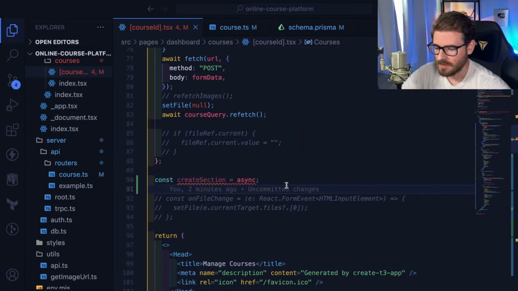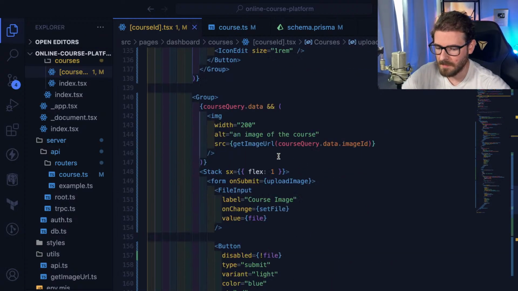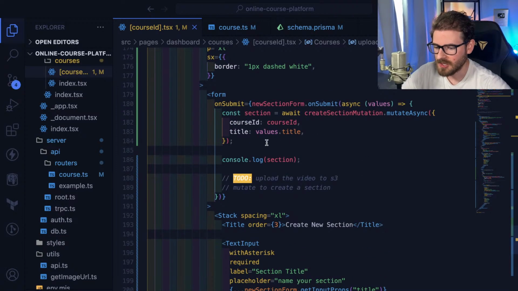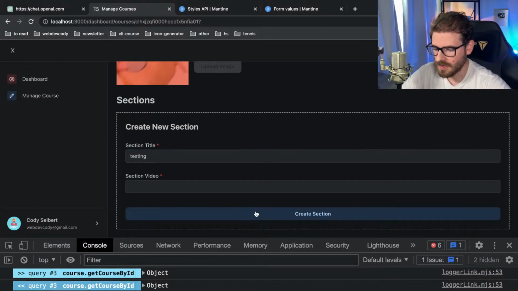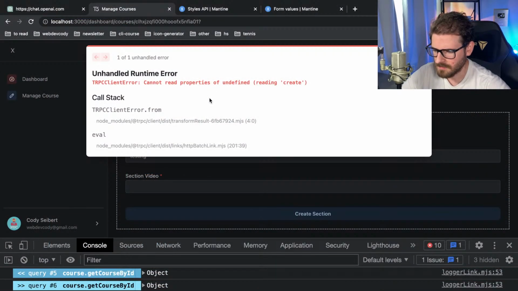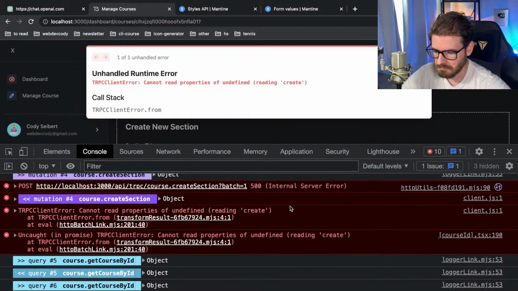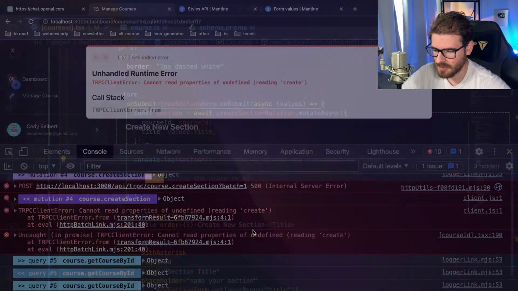Async is not defined. So let's just test it out. I should be able to submit the form. That should create a section for me, and that should print out the console. Okay, so let's go here, type in testing. I don't think the requirement works for file for some reason. So we click it, and binary property of undefined create. Internal server error. So the backend.